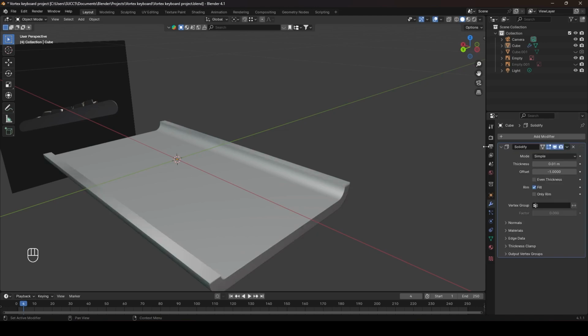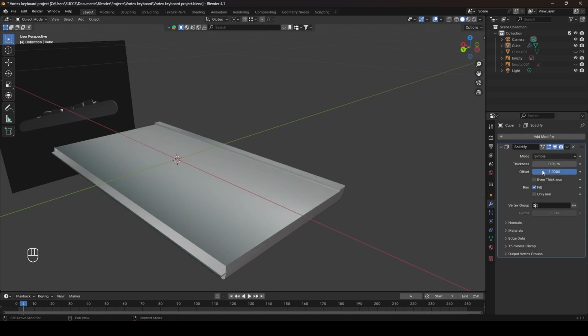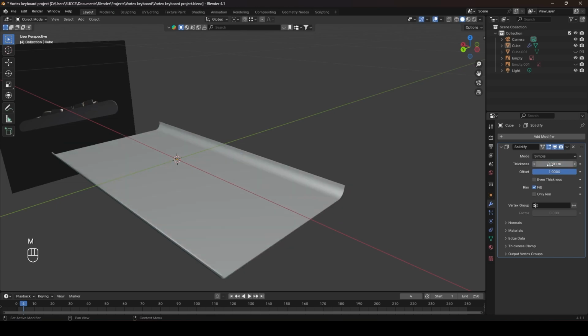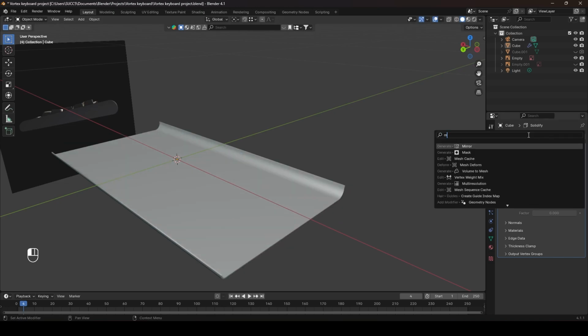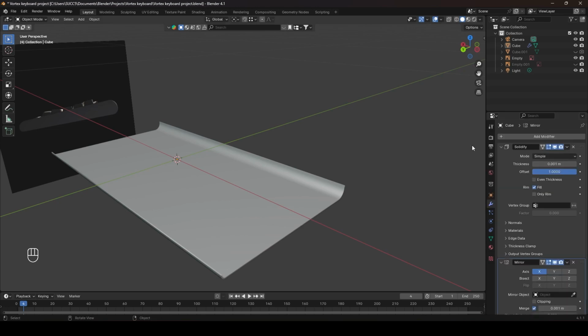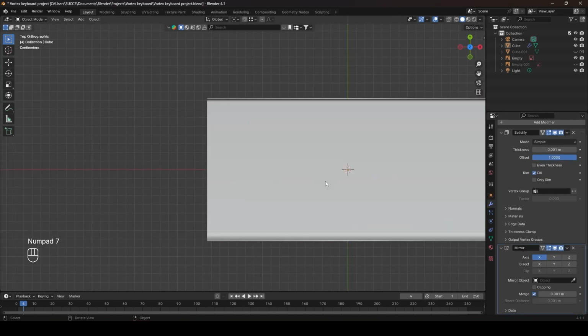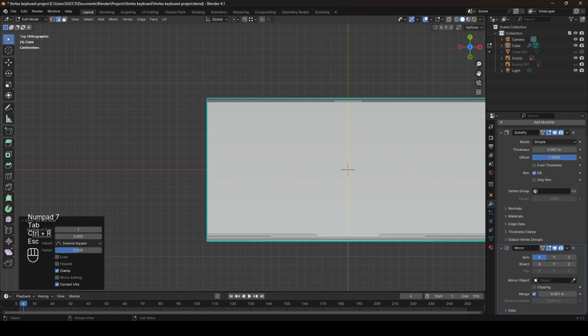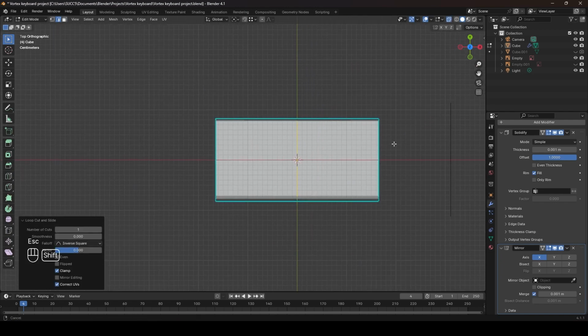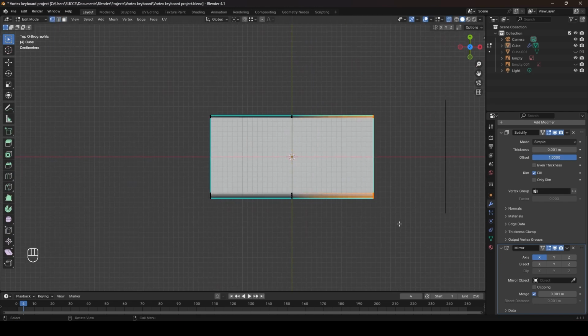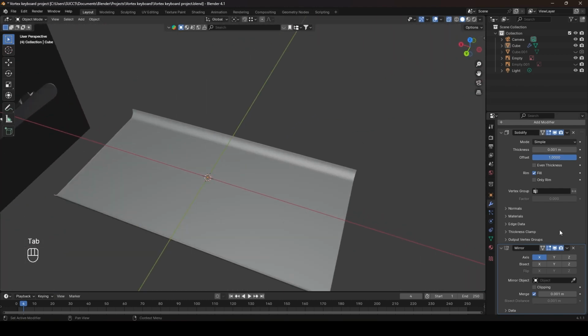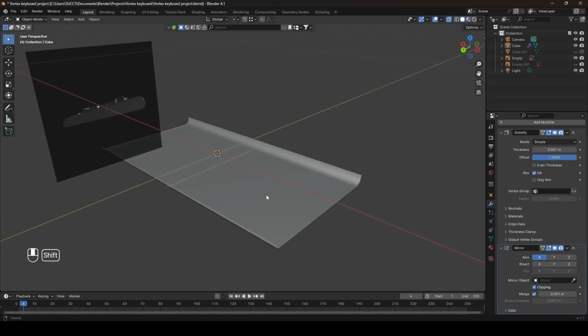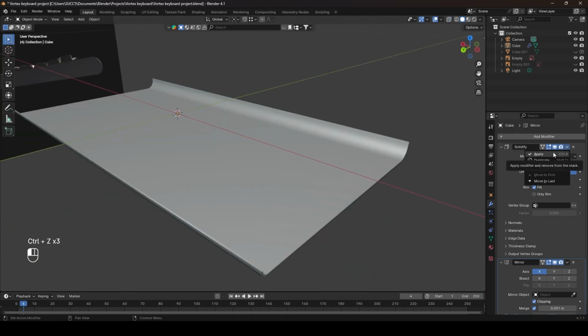Now we can add a solidify modifier. Set the offset to 1, as we want the thickness to be on the inside, and set the thickness to something low. Add a mirror modifier. Put an edge loop in the middle and delete half of the mesh. Check the clipping option and apply the solidify modifier.